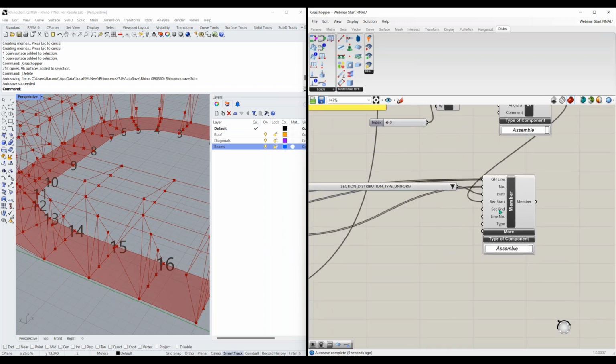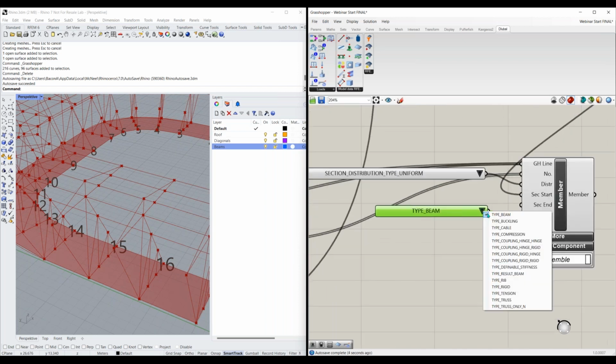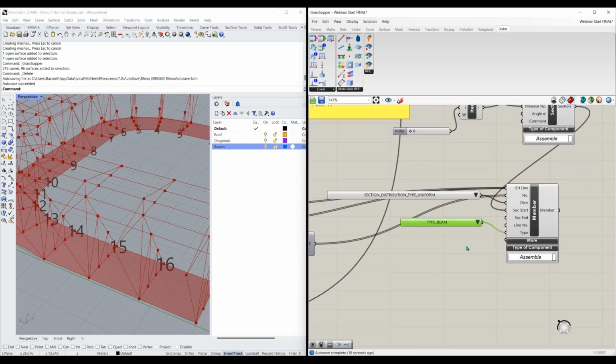So now the next bit of information is the section end. This is only really useful if we've defined a linear section distribution. Then the member type. This is also controlled by a value list, so I can just connect that. And you can see in this value list, we have a long list of different member types: beam, compression, rigid, tension only, truss. I'm just going to keep this set to beam.